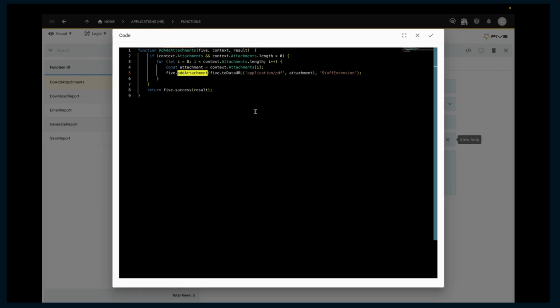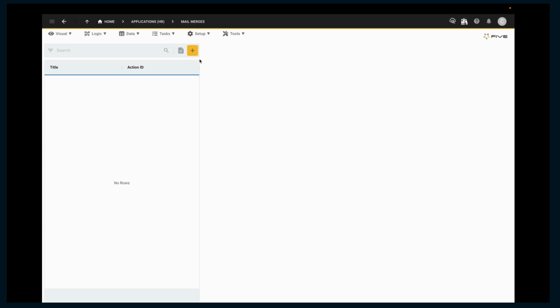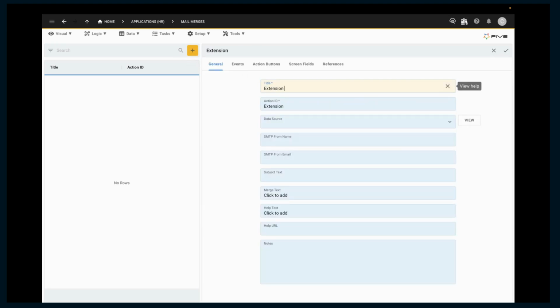We'll head to the Mail Merges view in the Task menu to create our email template. Give your mail merge a title and add your SMTP from name and your SMTP from email. Along with your subject text. Clicking in the Merge Text field will open the editor for you to design your email template.